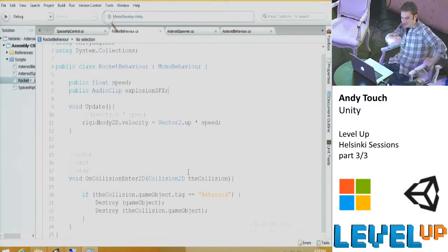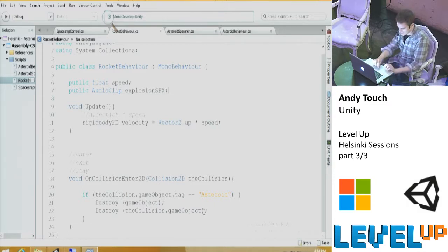Yes, excellent. Inside or outside that little if statement about the asteroid? No, it's okay, didn't hear. Okay, that's cool. Yeah, that's exactly what we're going to do. So we're going to drag and drop the audio clip into that variable, then we're going to call it later on.